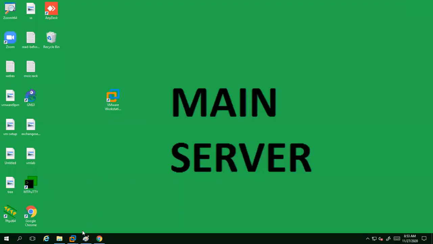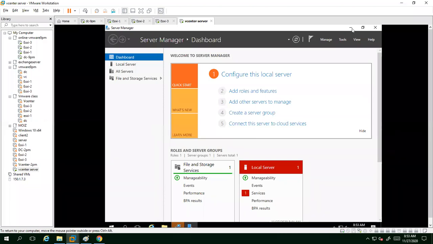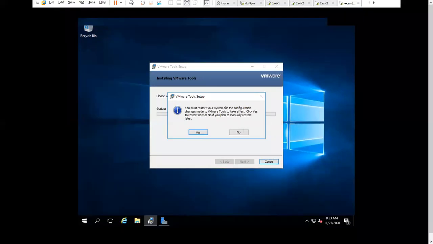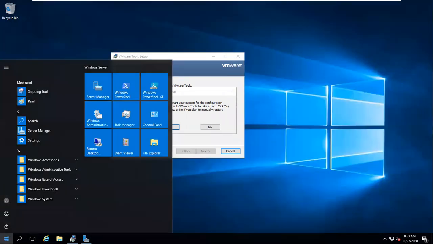So let me show you one more thing. The first thing I already installed. Just now we installed a new server. First thing is, what is this computer? Let me go to properties.